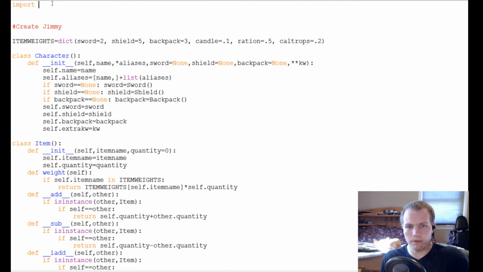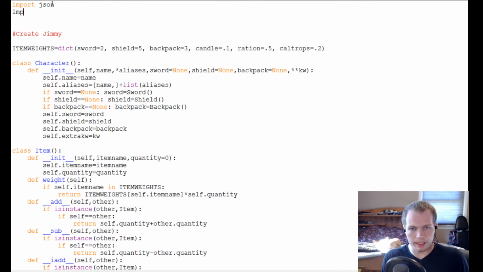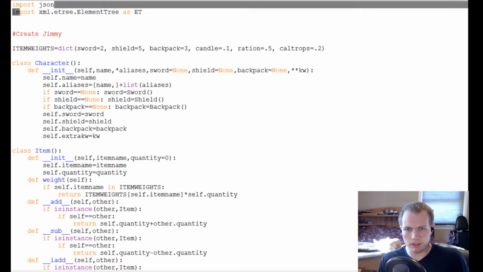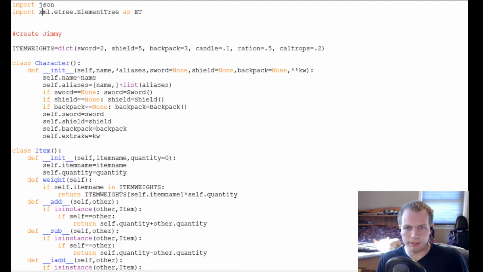So we're going to look at 2 different formats, and those are JSON and XML. We'll be using the eTree element tree as the module. XML has a couple of different modules that you could use, but we'll be using element tree for this one. And we'll be naming it, as last time, ET, so that we don't have to write xml.etree.elementtree each time we want to use this module.